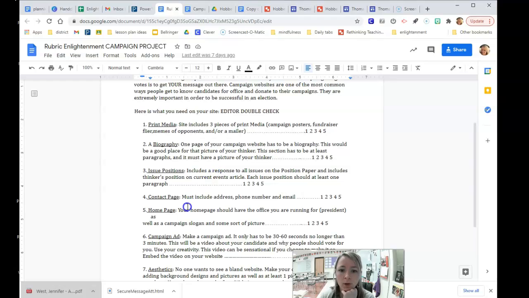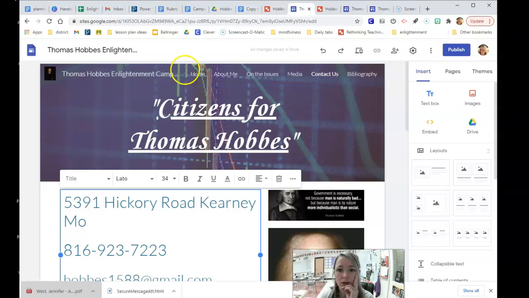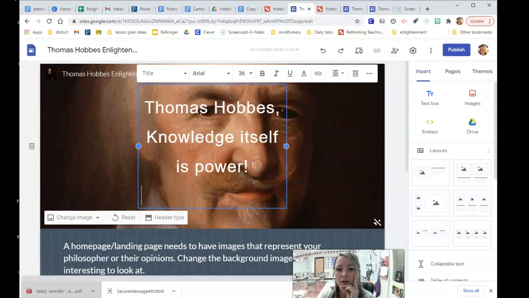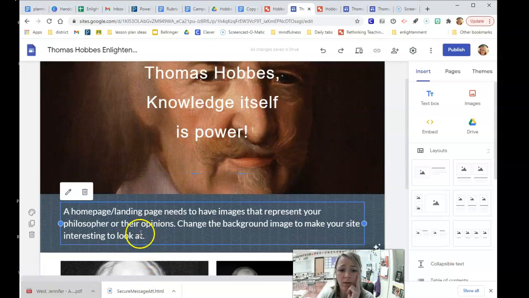All right, go on to homepage. Your homepage should have the office that you are running for, so it should say Hobbs for President or something like that, as well as a campaign slogan. Right, the homepage is that very first landing page for you guys. Right, so Thomas Hobbs, knowledge itself is power. Right, that is your slogan. And then probably something about down here, right, Hobbs running for president. You have a nice image of him.